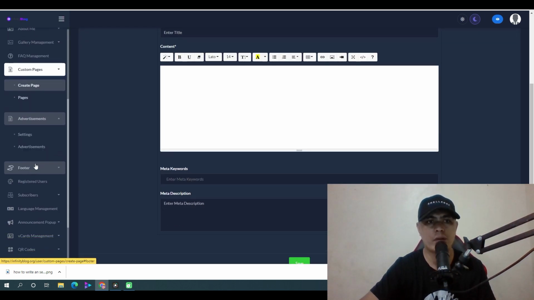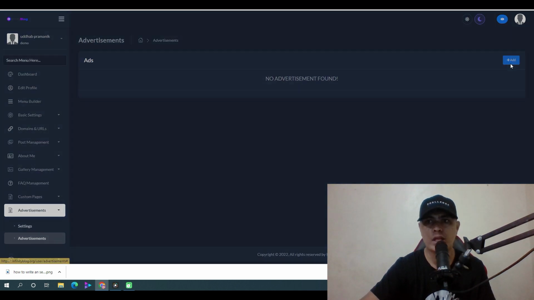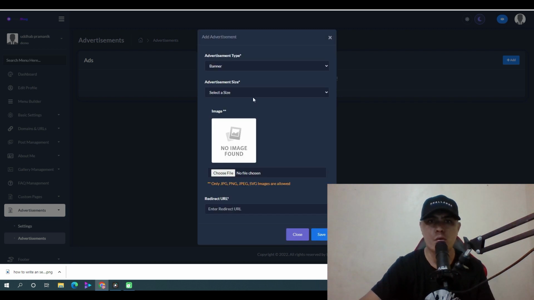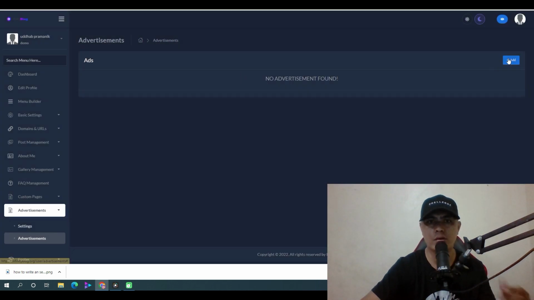And then advertisements. So this is where you monetize your website by placing ads. It can be banner ads or a Google AdSense code right here. All you have to do is put that code into your website. That way you can make money every time someone clicks on the advertisement on your website.